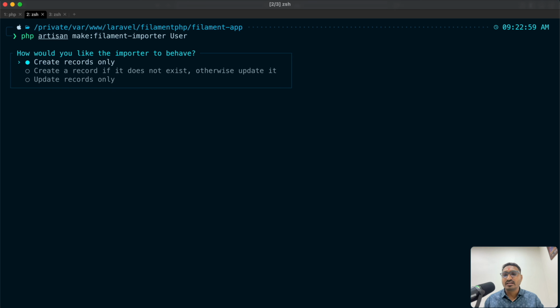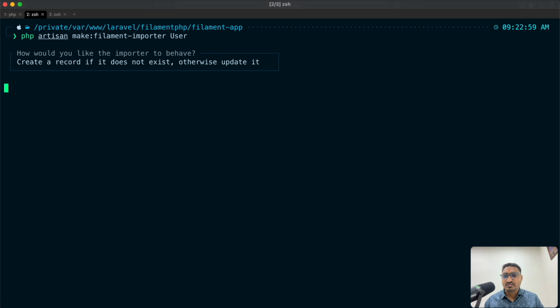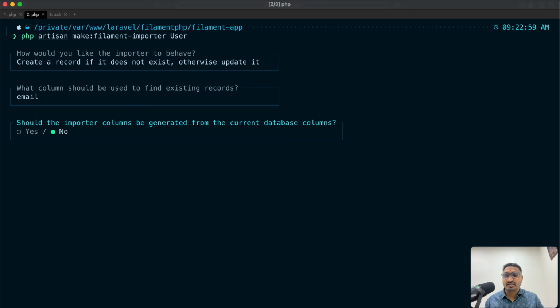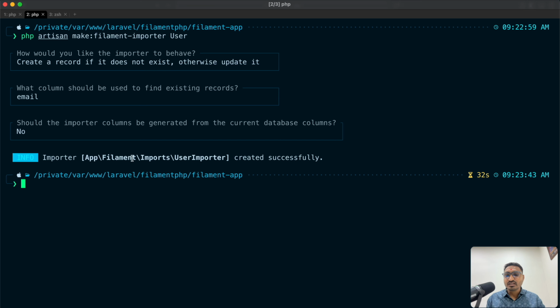And you can see that they are also asking how you would like the import to behave. Okay, so there is create record only, create record if it does not exist, otherwise update it, or update records only. So I will choose the second option so we don't have to worry about that. So just click on it, and what column should be used for existing record. So I'm going to choose email, because based on the email there is a unique user. Click on enter, and it again asked for automatic column, so no. And now you can see that they have created an imports folder, and inside that there is a user importer file.